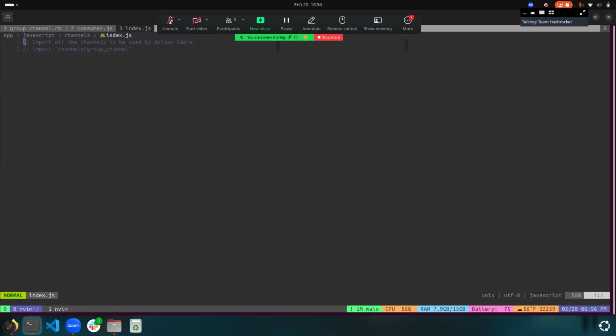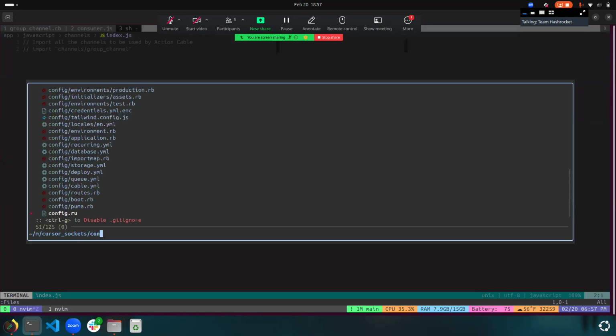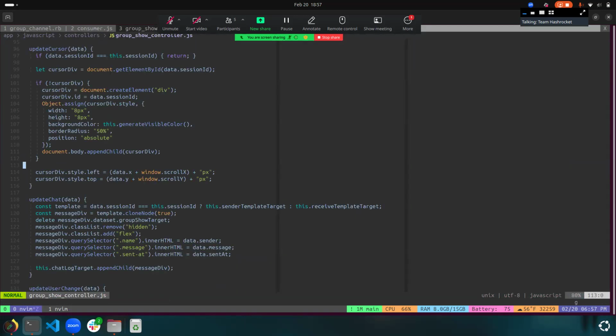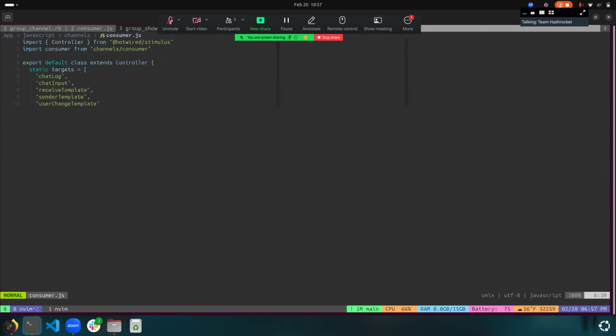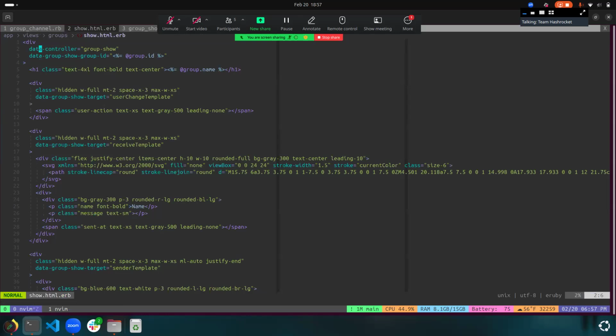Basically, I wanted it to only run on a certain page, but if I put it in an index, it will run on every page. So instead I'm using this in a Stimulus controller, so I have a group show controller, and just to show what page this is referencing, I have a group show HTML, and that's being attached to the controller with this, and then I have a data attribute for the ID.